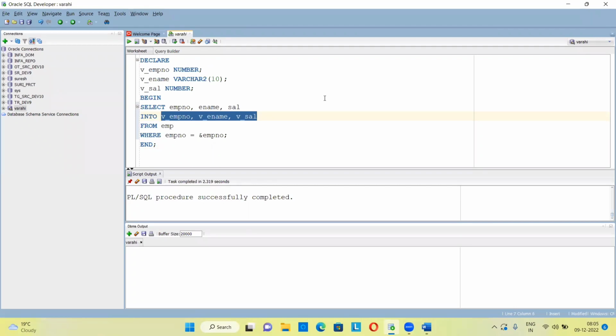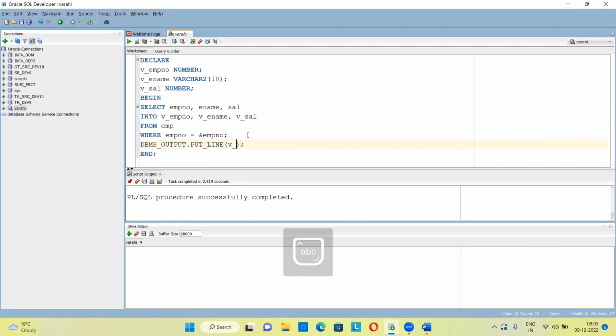Okay, so then you can use this data wherever you want. If you want to print that, definitely we have to use this inbuilt package DBMS_OUTPUT.PUT_LINE. Let me write all those: v_employee_number, v_name, v_sal. Done.